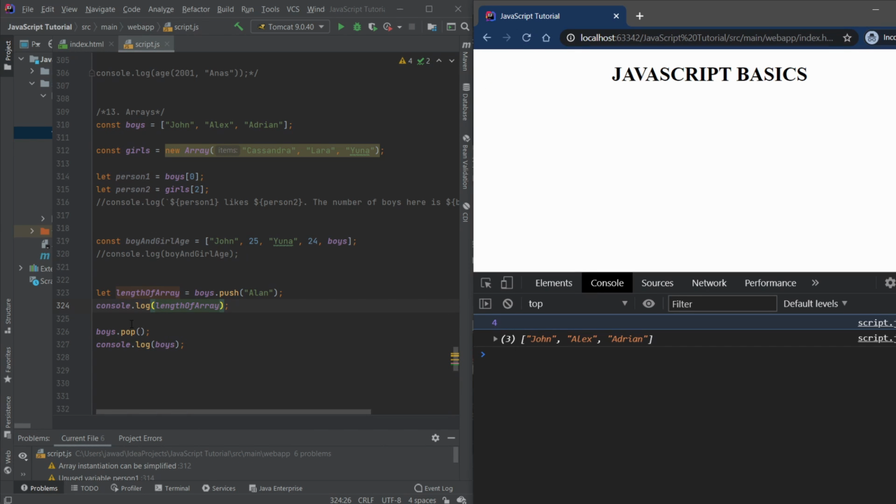Also, in case of the pop function, it returns the element that has been removed. So suppose I can do something like this: let removed element is equal to boys.pop, and if I print the removed element here, then I should get Alan, because Alan was the last element inside our boys array.